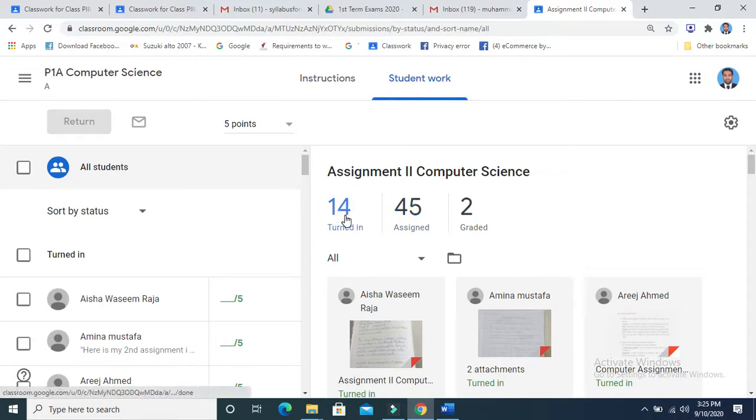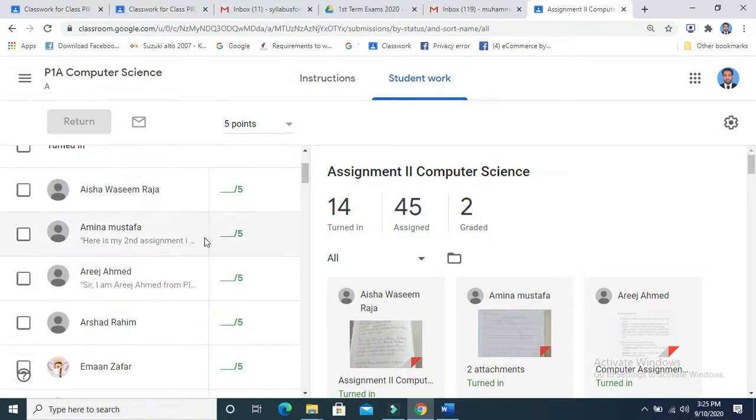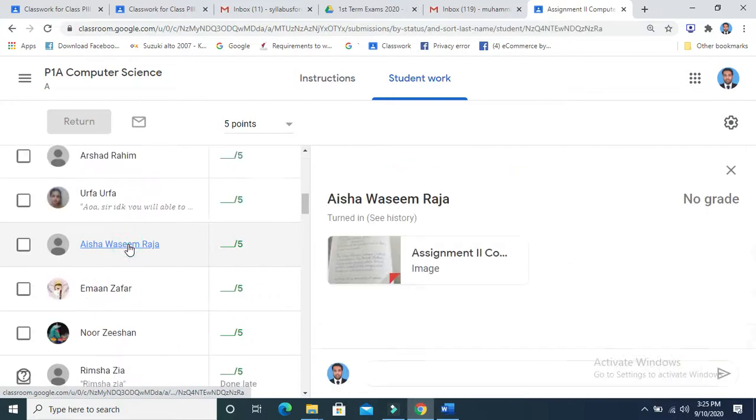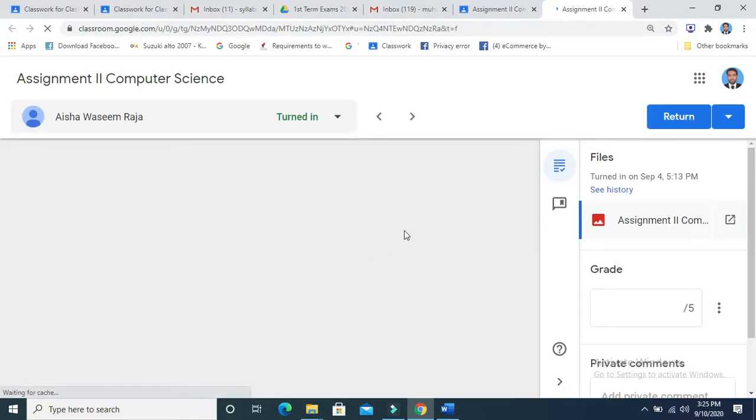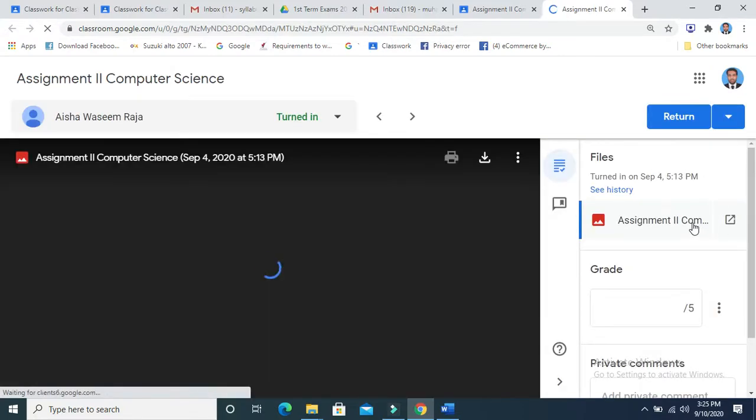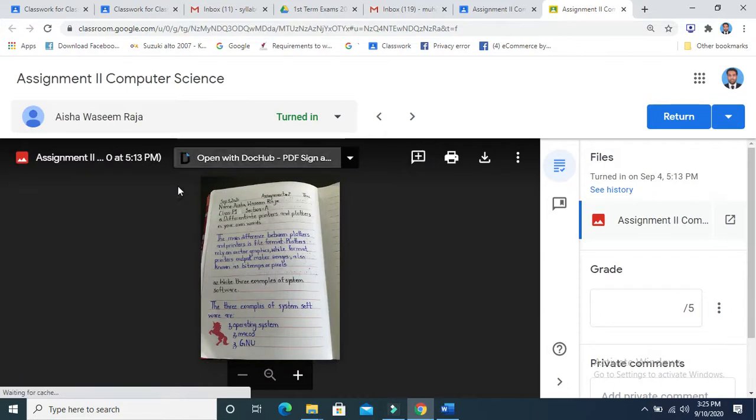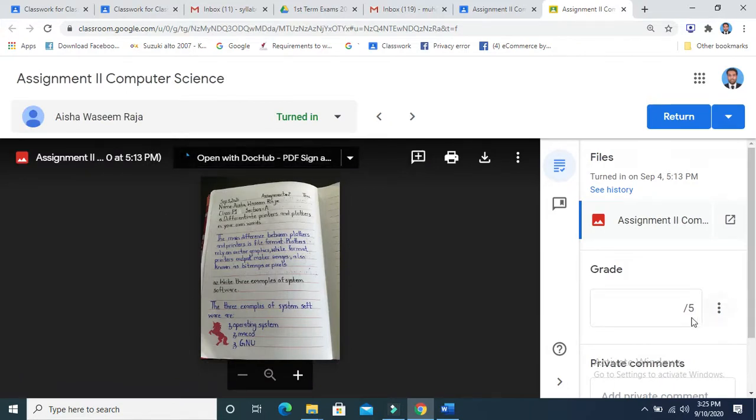So 14 students have submitted this work to me. For example, this is a student, I will go to it and click on it. Right now only one paper is there. Definitely in the first term exam there would be multiple papers on which the students will be submitting their work. So we will see, for example, right now this is of 5 marks.